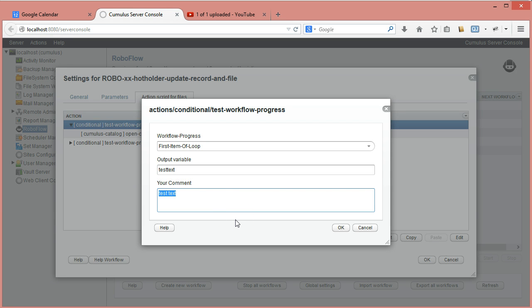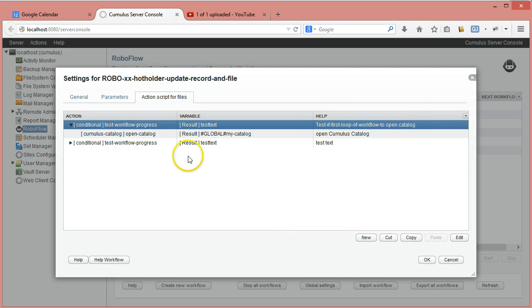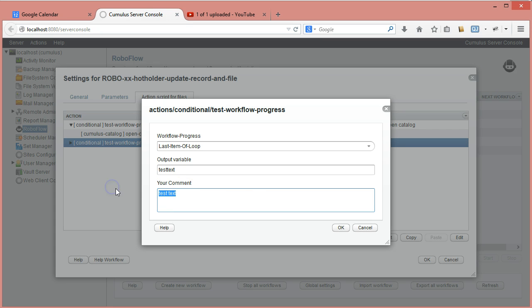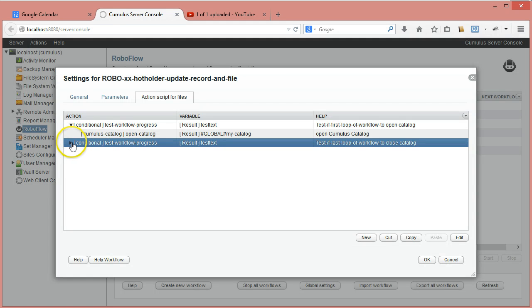It is always good to add a little bit of sensible comment here, so I can put here test if first loop of workflow to open catalog. Then we have nicely that comment here, and same here. I can say test for last loop to close the catalog. Very easy. So that's all we need.